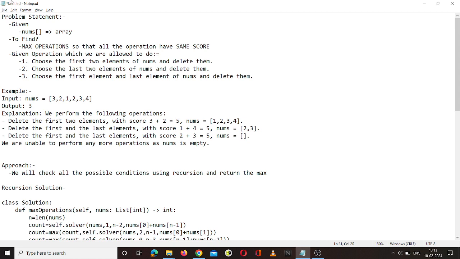In the problem statement we are given nums, which is an array. We have to find the max operations such that all the operations have the same score. So what is the same score? We will go through it. We can choose the first two elements of nums and add them, and delete them. Or we can choose the last two elements of nums and delete them.